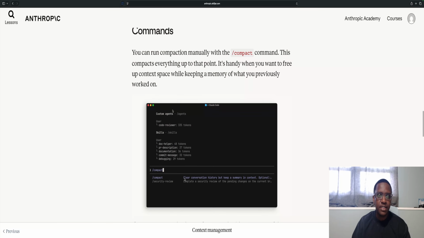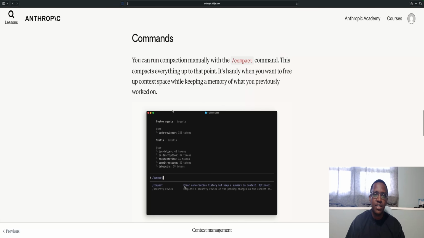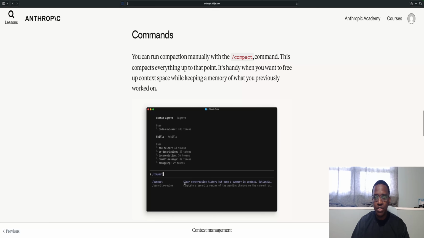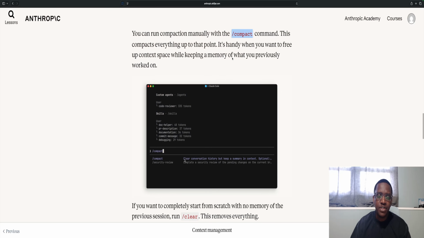And now it's commands. It said you can run compaction manually with the /compact command. This compacts everything up to that point. It's handy when you want to free up context space while keeping a memory of what you previously worked on. Cool. So you can just run this manually if your context window hasn't filled up, but you want to make some free space early. You could run that manually yourself.